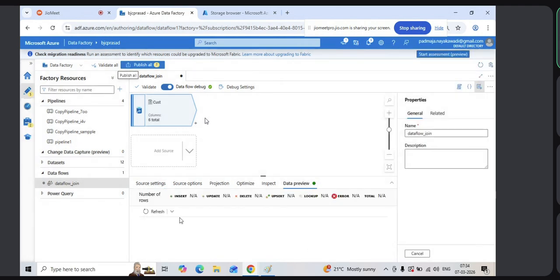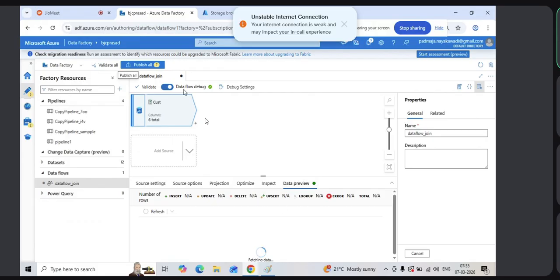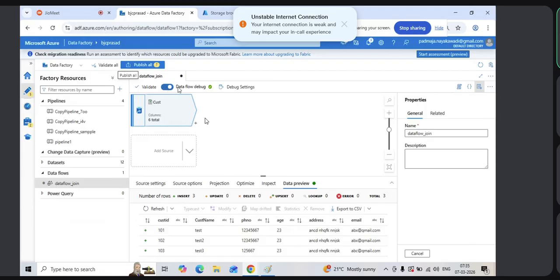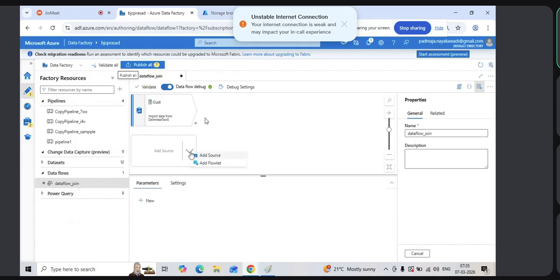Data preview, refresh. See, whenever you don't see data preview, just check this. This should be enabled. Only then you will be able to see the data preview. This should be data from table. Okay. So I have 3 records, 101, 102, 103. Let us add one more source.